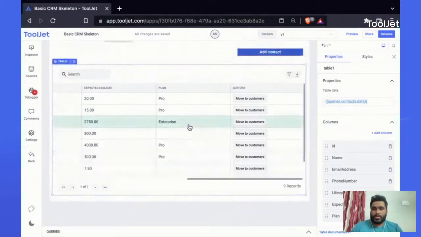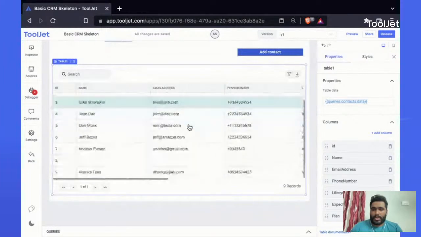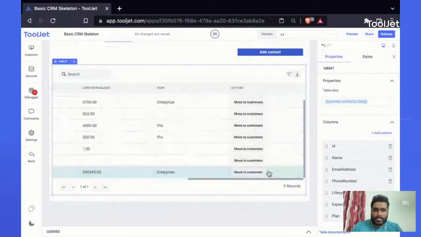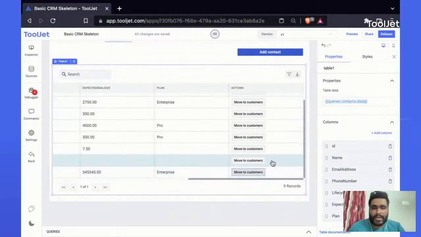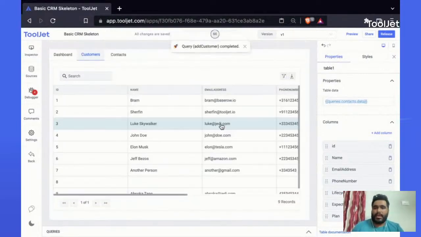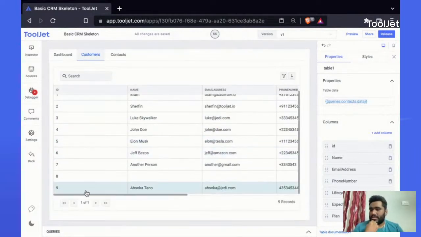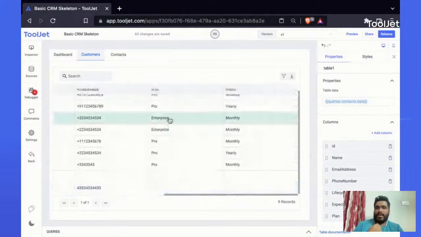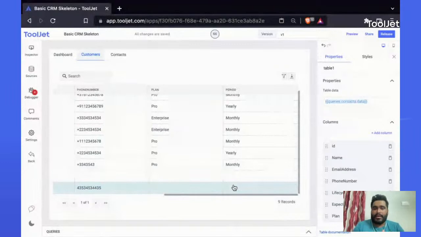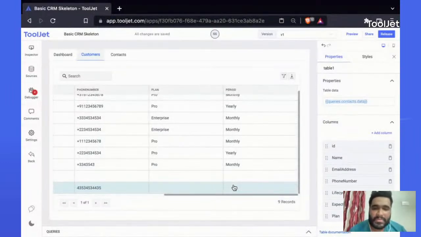Okay, so let me go ahead and try to add this contact named Asoka. I've clicked on the button. I've moved to the customers section, and you can see that that customer has been added here. Apparently, the plan and period has not been added. That's because I haven't implemented it. So that will be fully implemented in the app that Teja will share.